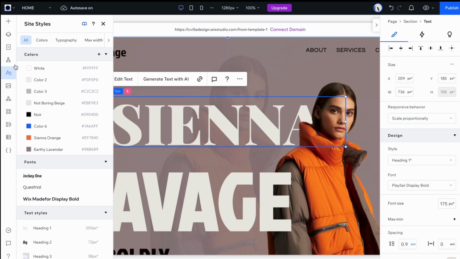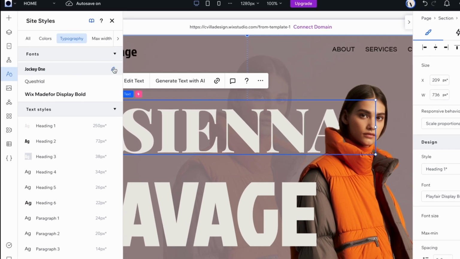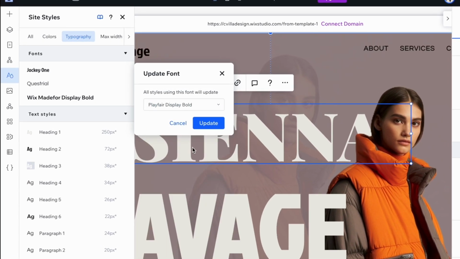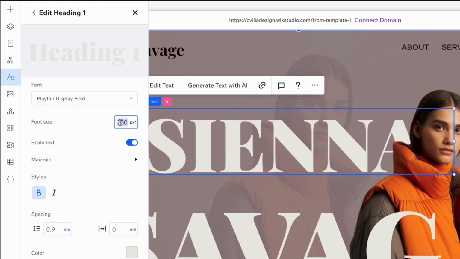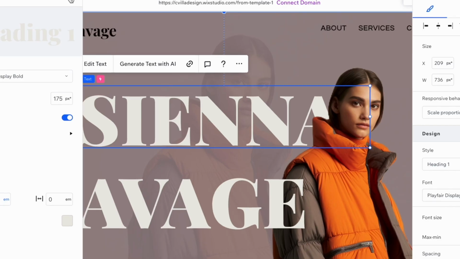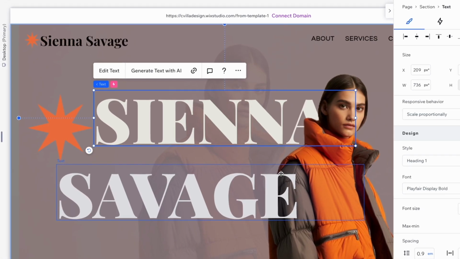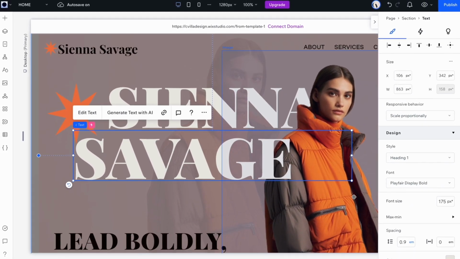So you can go into the typography section and change this. Okay, we went with Playfair Display Bold and update, and instead of 250, let's go with 175. So that just makes it a little bit easier to see what you're doing before you change everything. So then once that's changed, you can adjust as needed and go in.